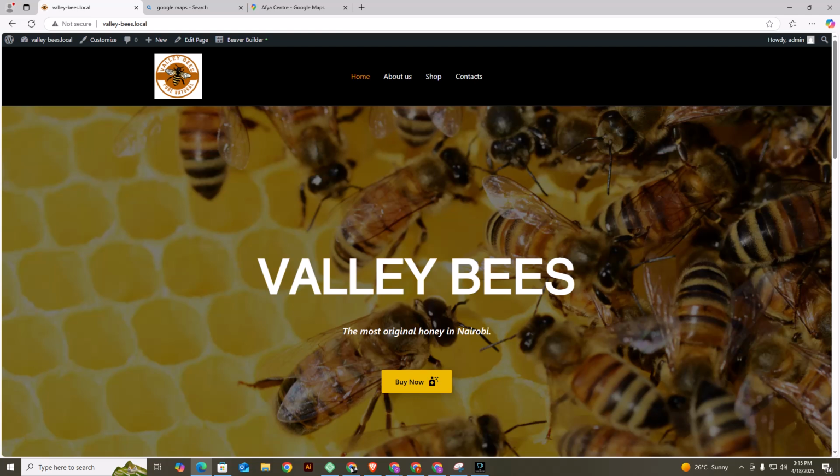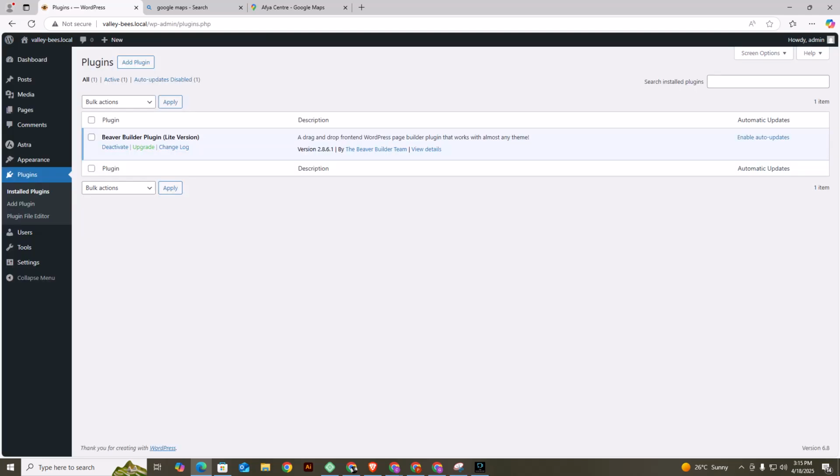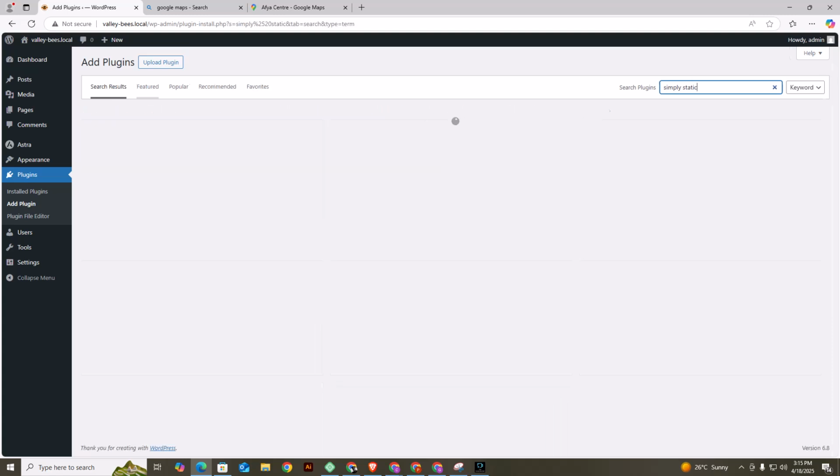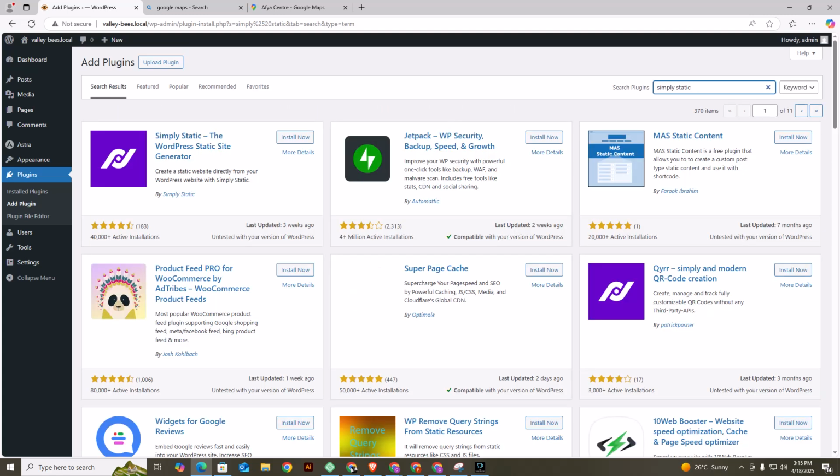Okay, now we want to publish this site on Netlify. So we'll go to plugins, then add a plugin, then just search for simply static. So simply static, you'll get this one, the first one, install it and activate it. So it will take some time to install, then make sure you activate.